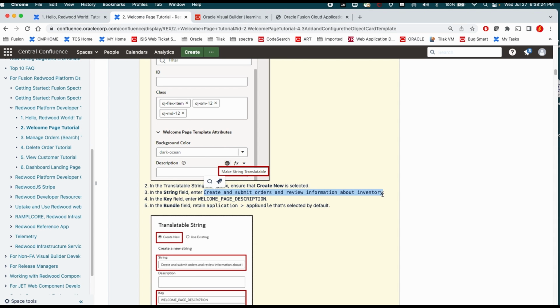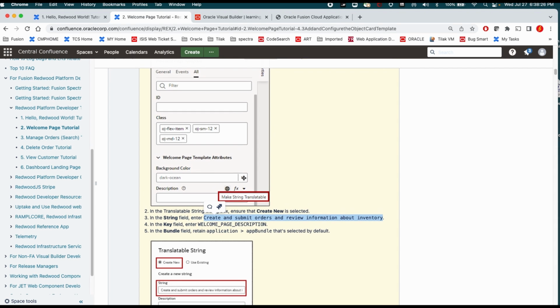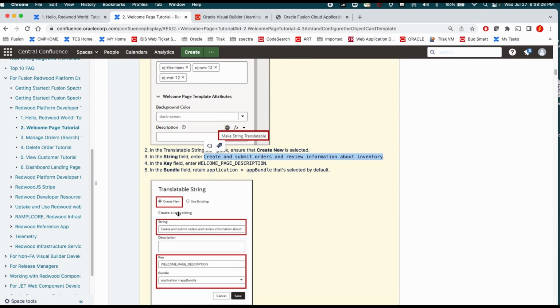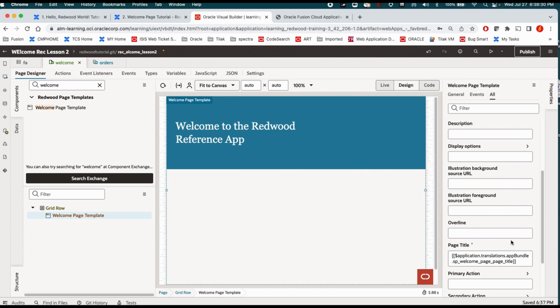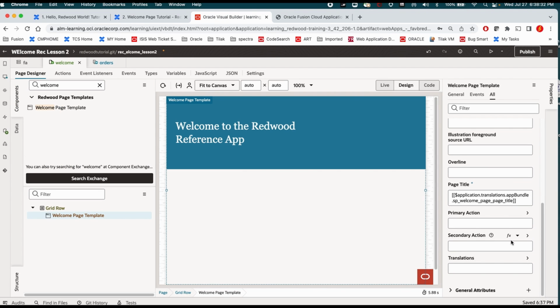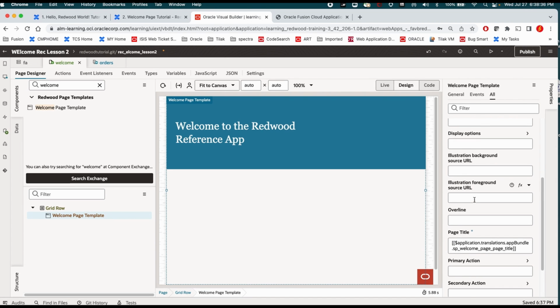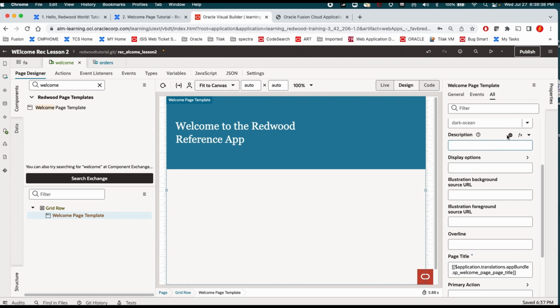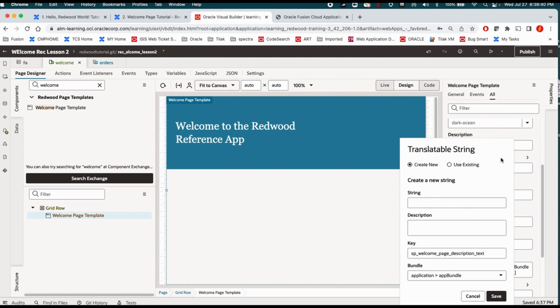Okay. Now, what is that? This one is called description. Now we'll go here. We look for a description. Secondary action. Or description is coming in the top. Okay, so the same thing you are going to do.